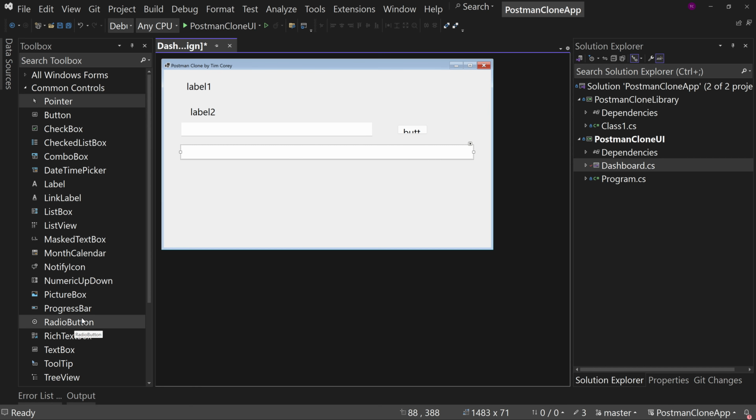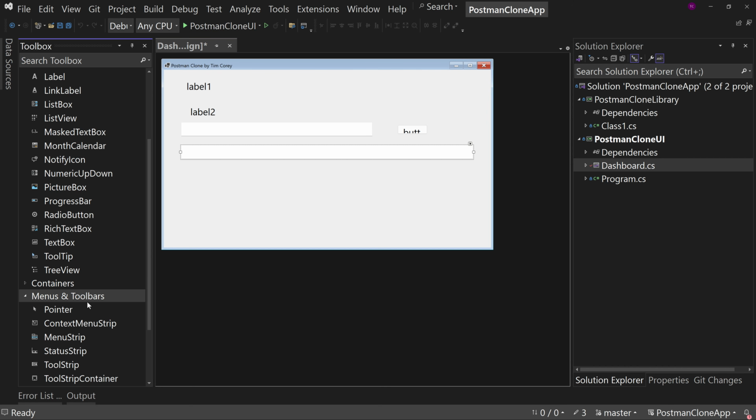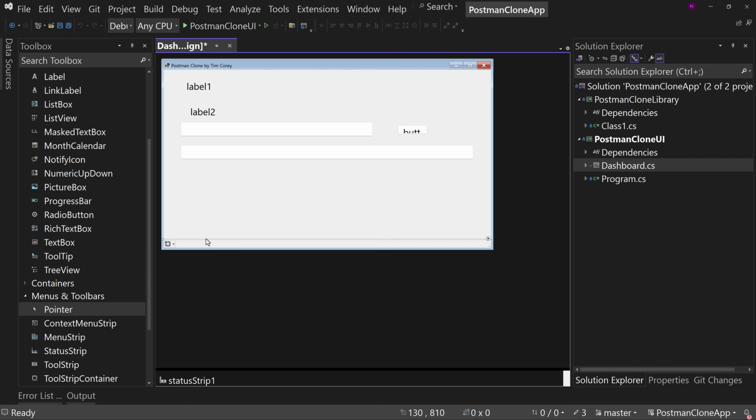I'm also going to add one more thing under the menu and toolbars. I'm going to add a status strip. I want the strip down here to show up in order to give us some status about what's going on with the action. Okay, so that's the first setup. Let's actually make this look good.